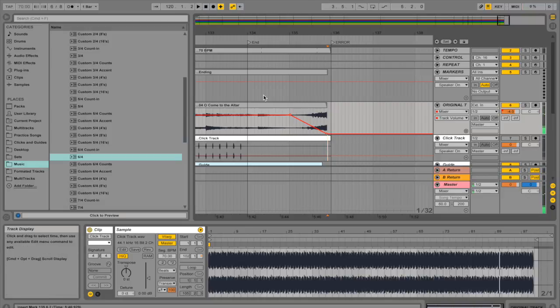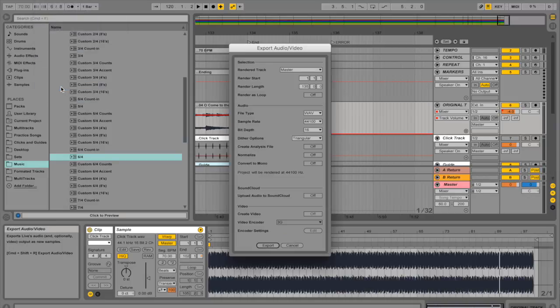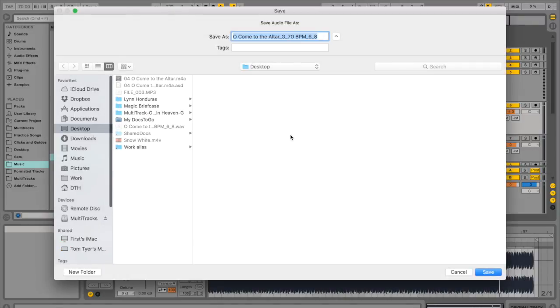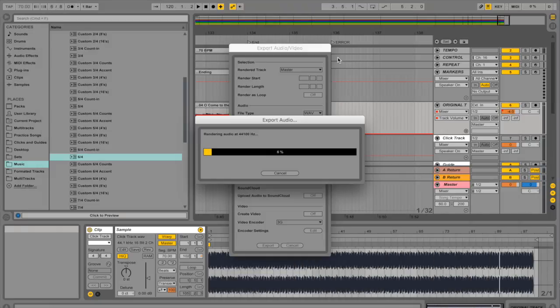So we're good. So now we got to do this again. And we want to export audio and video, and we're just going to replace the same track that we already have. Desktop there says we want to replace. We're good to catch that before we go through all the next processes and have to redo it multiple times.